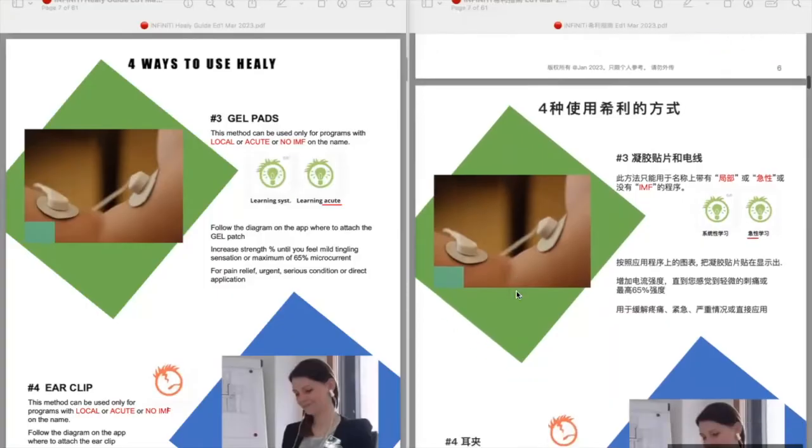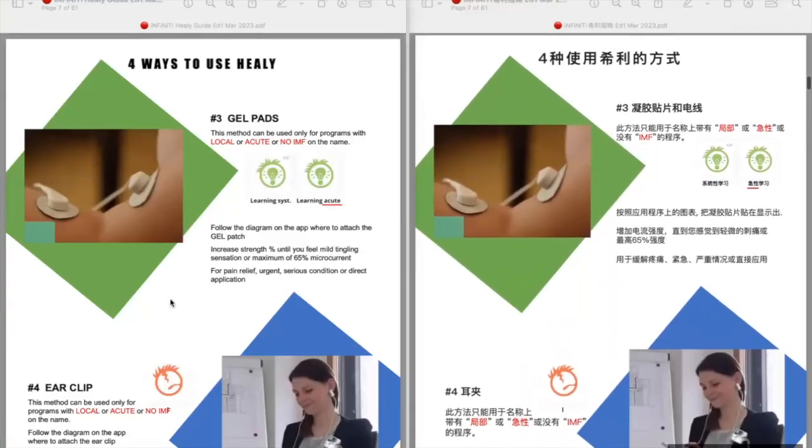Other programs, you cannot use the coil. By other programs, it means those with the word local or acute in the name, and there is no IMF stated here, like this one. So like learning acute, and the IMF does not show here. This means that you cannot use the coil for this type of program.